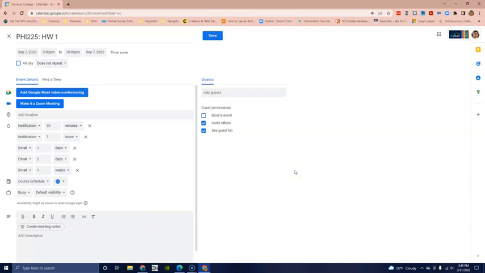It will also be a good idea to do a quick test of email notifications just to make sure that your email filters don't send it to spam. Then click on the blue Save button.